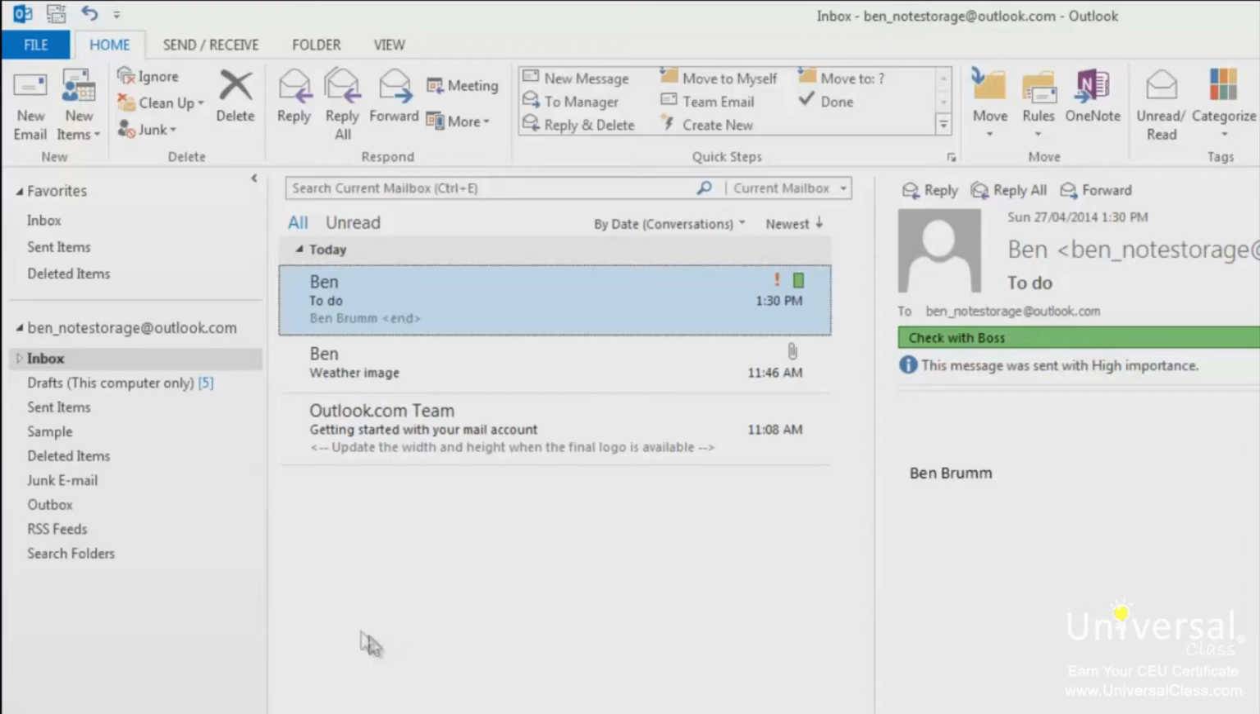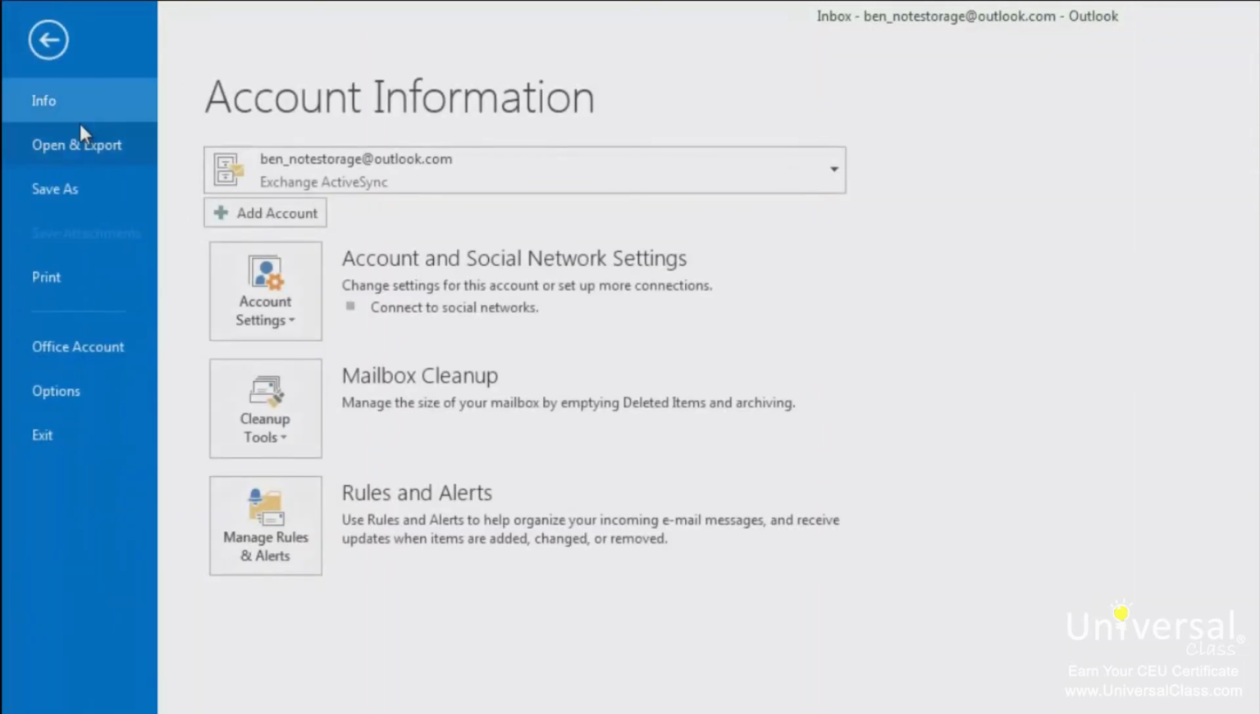In order to activate the Out of Office Assistant, go to the File tab. The Info tab should already be selected. If not, go ahead and click on it. Now select the Automatic Replies or Out of Office button. If, like me, you don't see that button there, it just means that your email account does not support Out of Office replies. This is because I'm using an Outlook.com account which does not support it. If you do see the button, you can click on it.